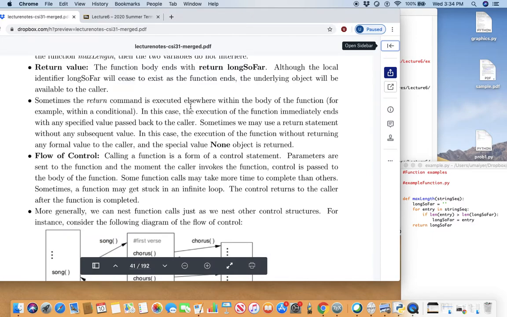Sometimes the return command is executed elsewhere within the body of the function. You could have a return inside an if statement, for example, and that's okay. Anytime, execution of the function immediately ends with any specified value passed back. The moment your function executes the return statement, the function stops. It ends its job.